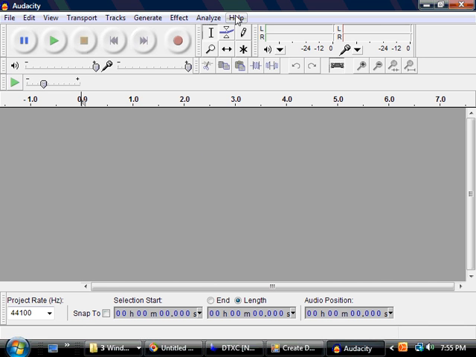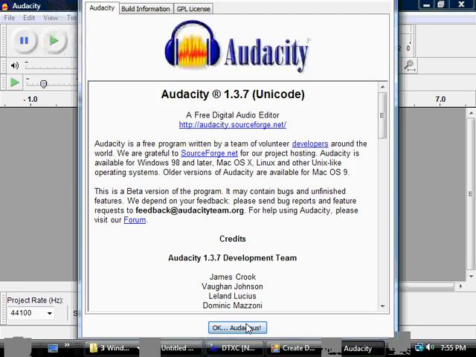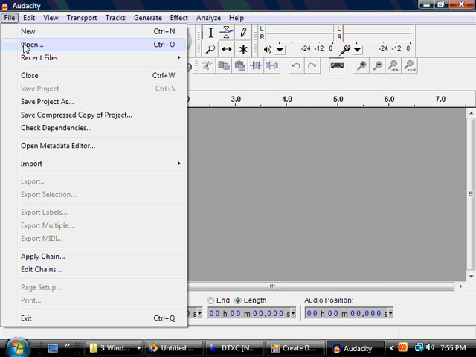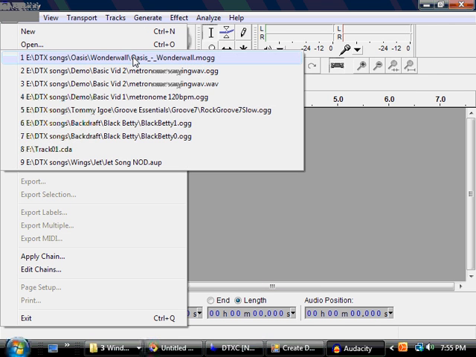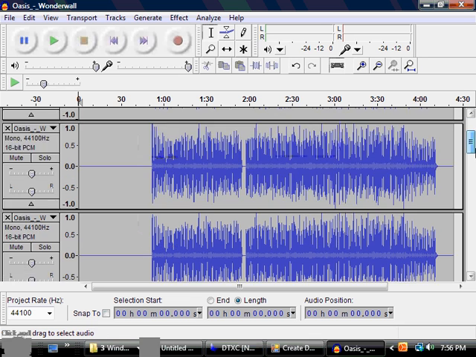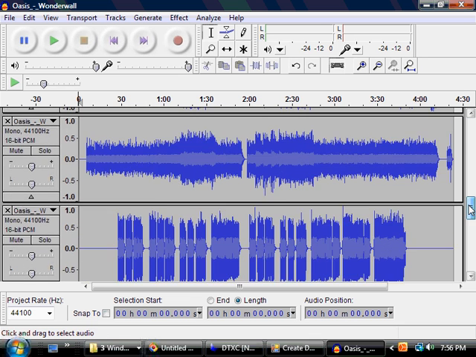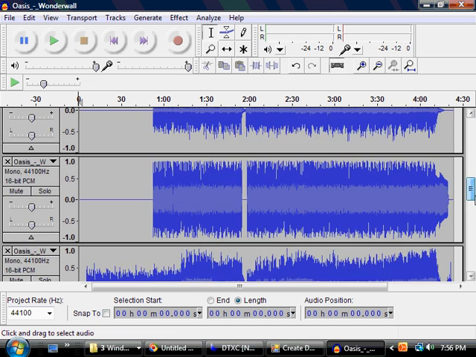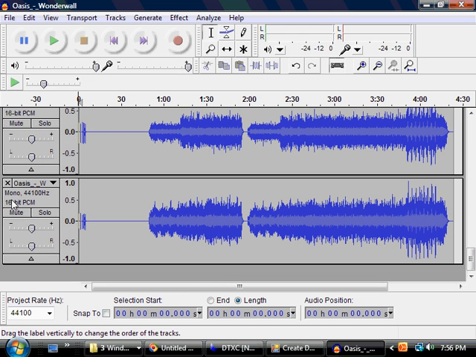I'm going to use version 1.3.7. First thing you do is open your multi-track audio file. In this case we're going to do Oasis Wonderwall. So I open that, and it's going to open each track separately. I've looked at this song already and I noticed that the timing is 4/4 and there's bass hits at the beginning of each measure. That's the way I'm going to build the DTX file.